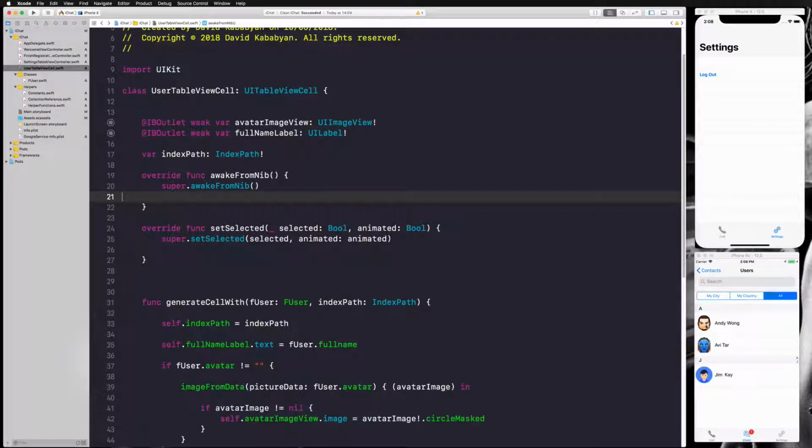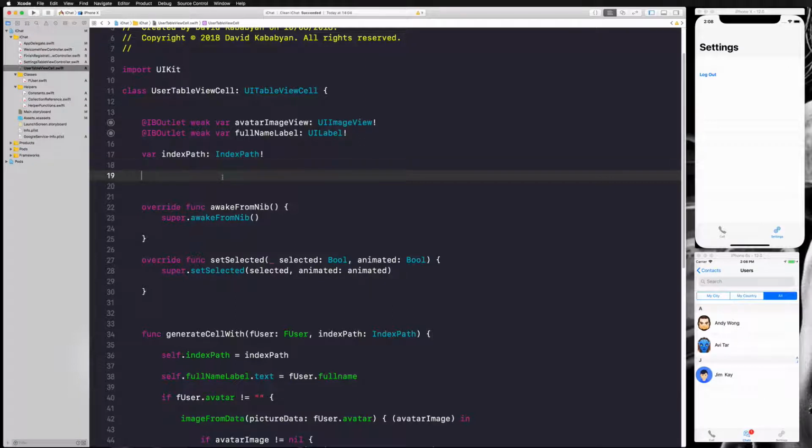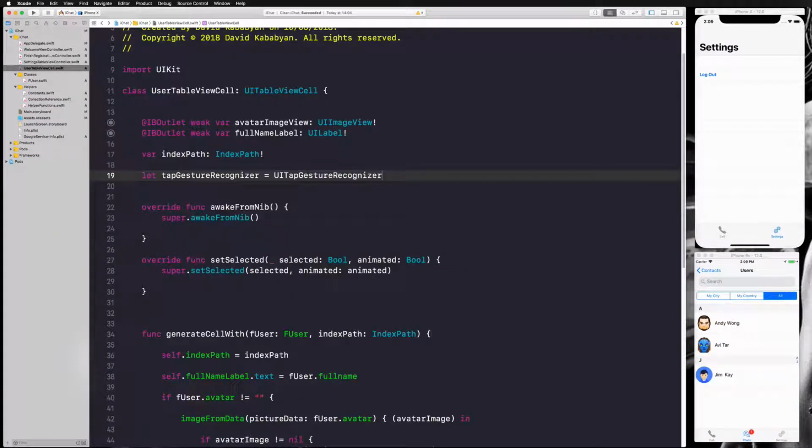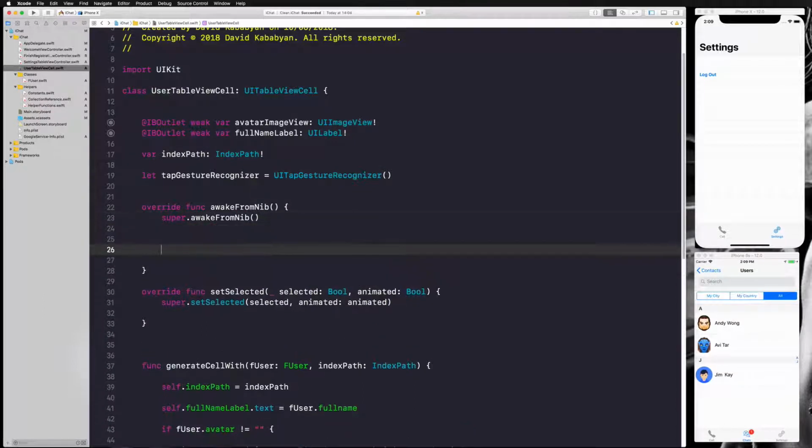So in order to tap on an image, we are going to create a tap gesture recognizer. I'm going to do this right here. So we create a gesture recognizer, which is a tap gesture recognizer. And then in our awakeFromNib, this is like a viewDidLoad function for our cell, so we can do some setup here.